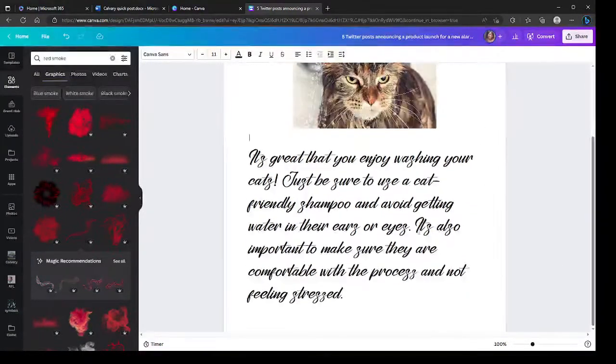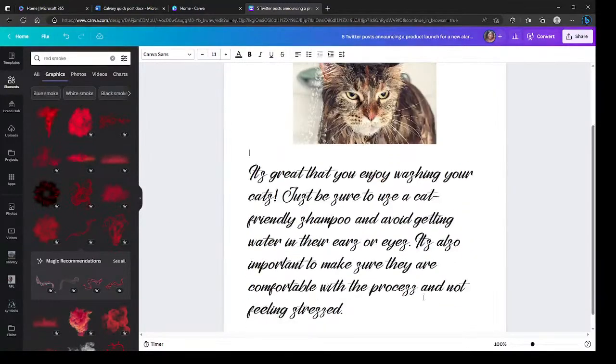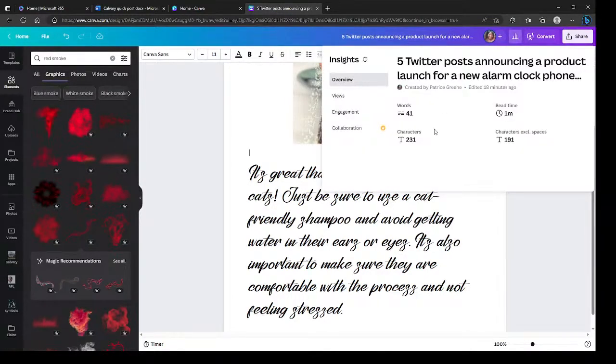Maybe it's a flyer or something, not a flyer, but a post for the day. And you can always schedule it and do some things. But that needs to convert it to their insights. Read time 1 minute, 41 words, 23 characters. You can do views.